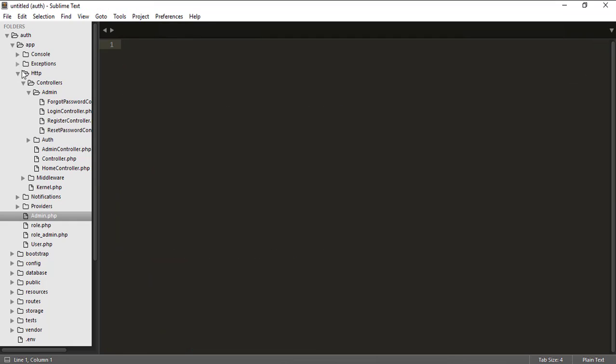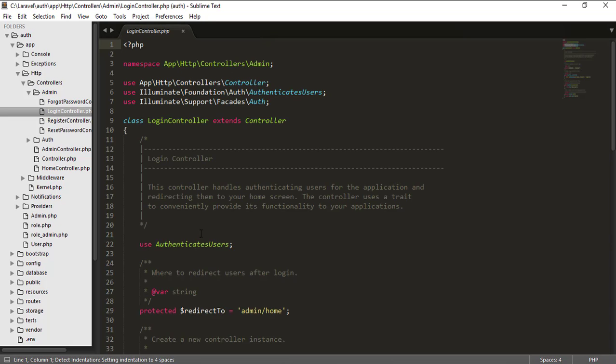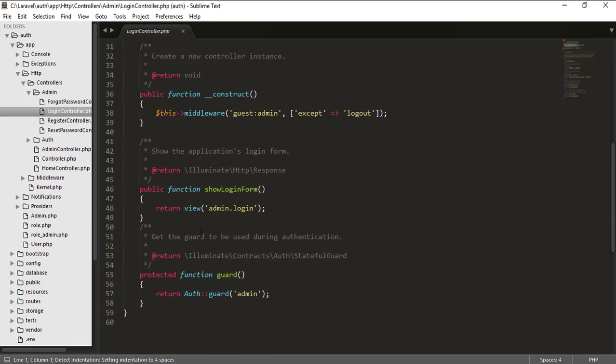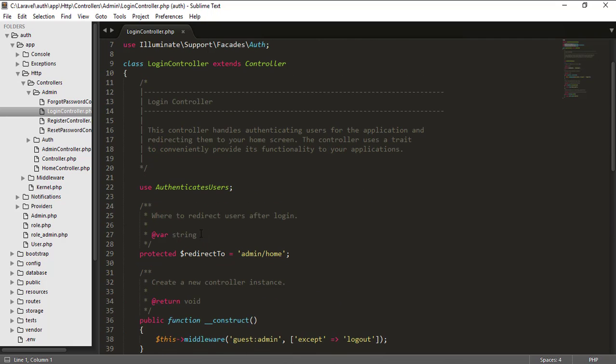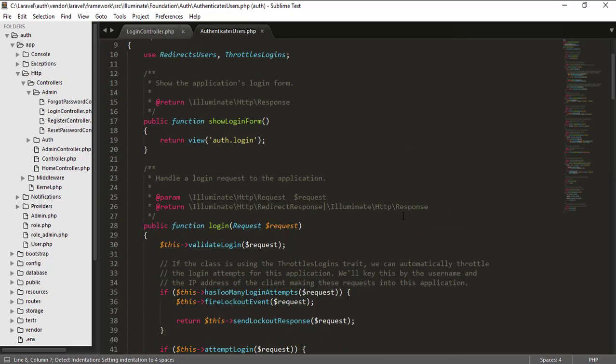The next thing is, when we are logging in, we want to check whether we are an admin or an editor, and we want to redirect accordingly. For that, you will go to this AuthenticatesUsers, and if you are not using Sublime Text, you have to go to vendor, laravel, framework, src, Illuminate, Foundation, Auth, then AuthenticatesUsers.